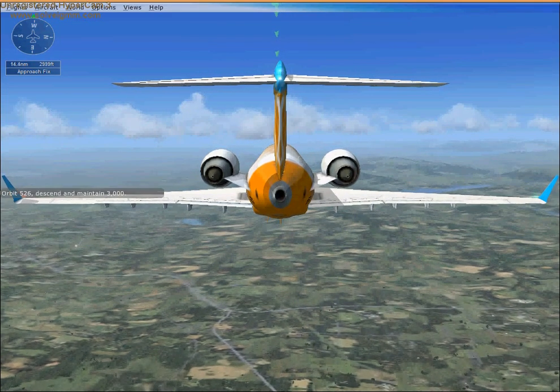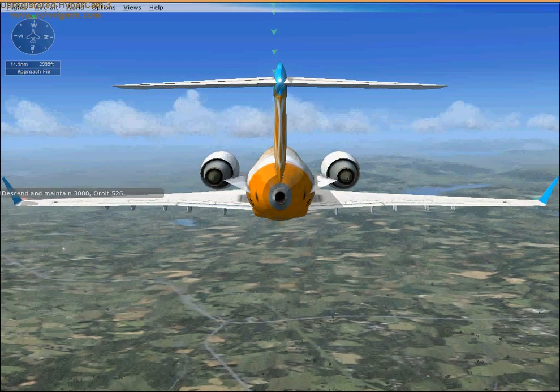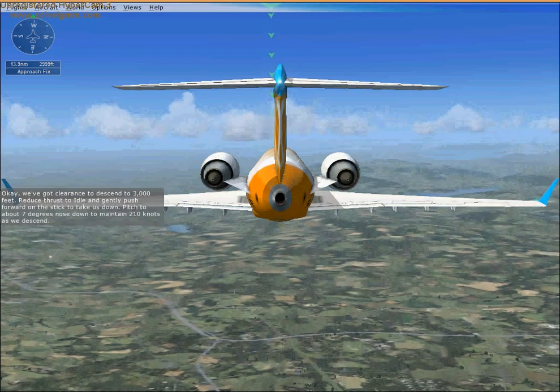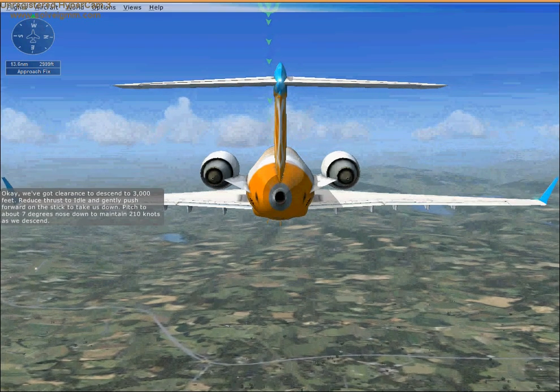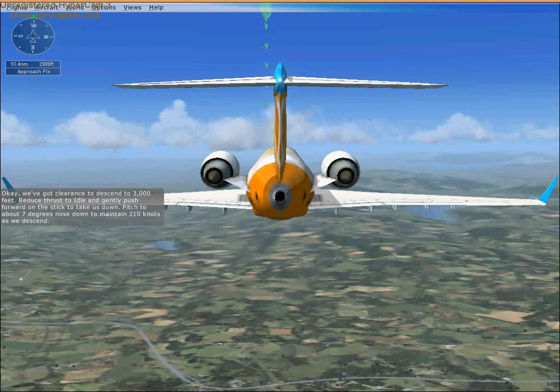Orbit 526, descend and maintain 3000. Descend and maintain 3000, Orbit 526. Okay, we've got clearance to descend to 3000 feet. Reduce thrust to idle and gently push forward on the stick to take us down. Pitch to about 7 degrees nose down to maintain 210 knots as we descend.